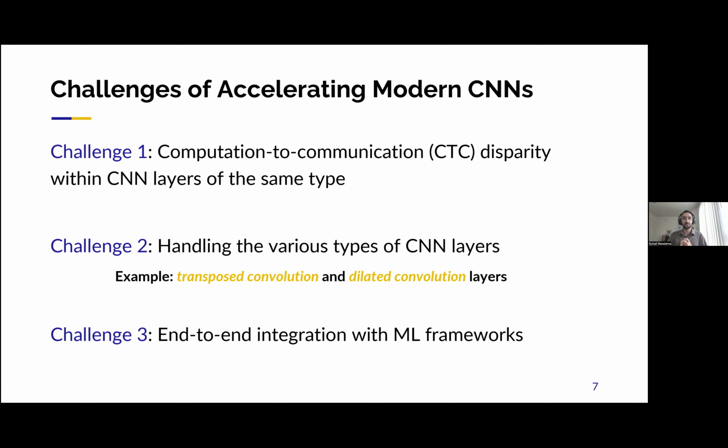First, I'll talk about some challenges with modern CNNs. The first challenge is the computation to communication ratio disparity within CNN layers of the same type. The second is handling various types of CNN layers, especially, for example, transpose convolution and dilated convolutions. I will talk about these also in this slide. The third is end-to-end integration with machine learning frameworks.